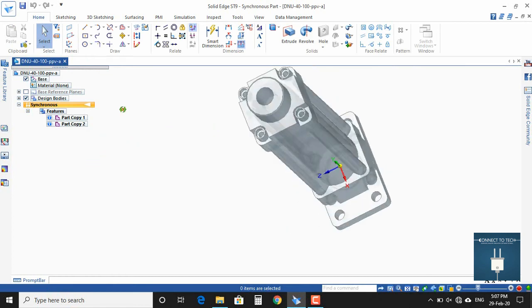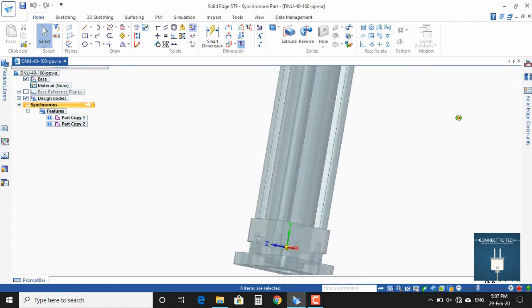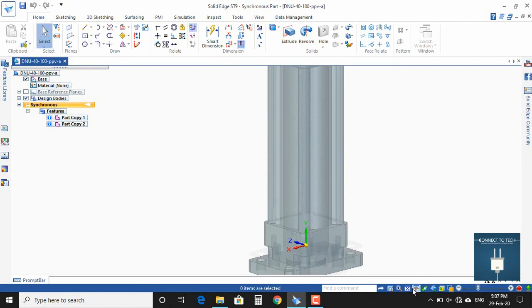These are the steps to open any document in Solid Edge ST9.